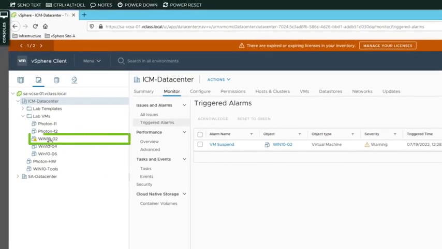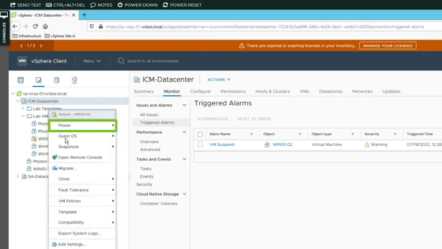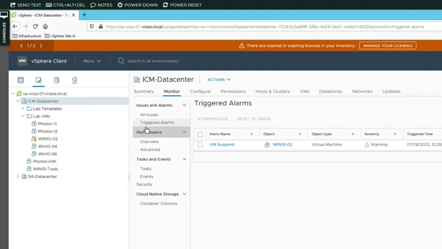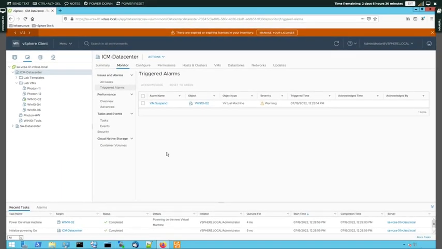Now we power on the virtual machine again. So I right-click Win1002 in the navigator pane. Also note that we have the warning sign at that VM. Now we select power and click power on. So the virtual machine got powered on and it is booting. You can already see in the navigator pane that there is no warning sign anymore. Let's refresh the triggered alarms. And we see that the alarm is gone.